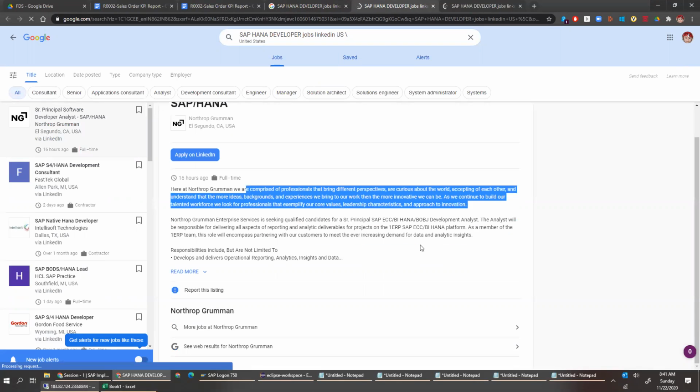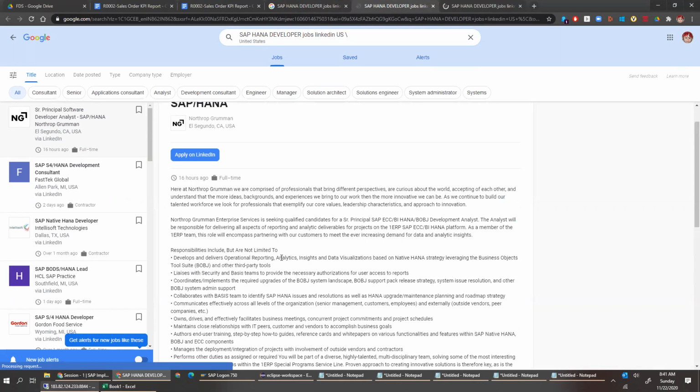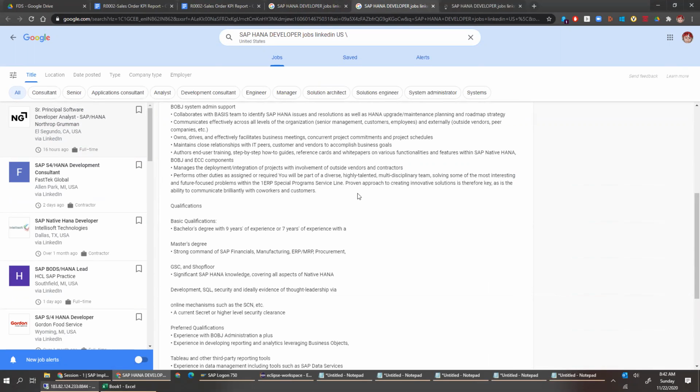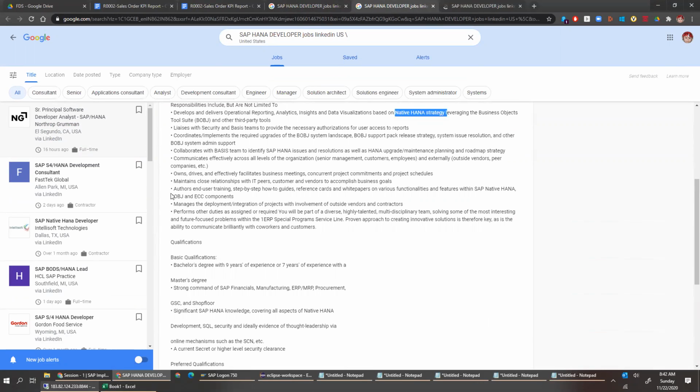So let's look at the details more. This is all communication and everything, but on the technical side it is telling you that you need native HANA, which is what you would be doing mostly. A lot of modeling stuff. And like I said, apart from that, they would also look for some additional things. They're asking for something called BOBJ, which is more of a reporting thing.